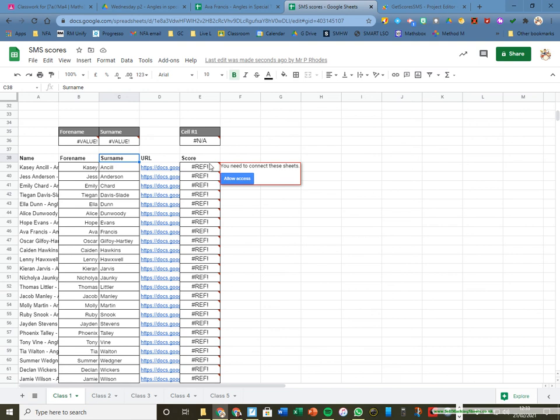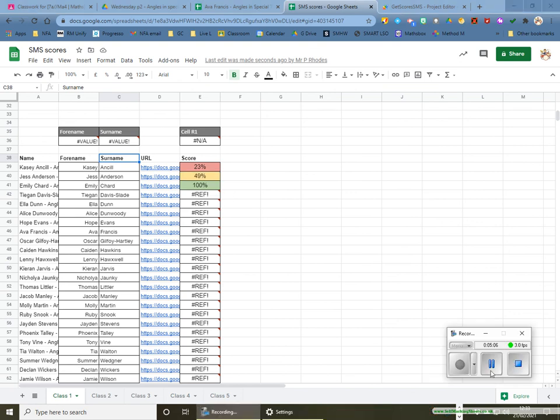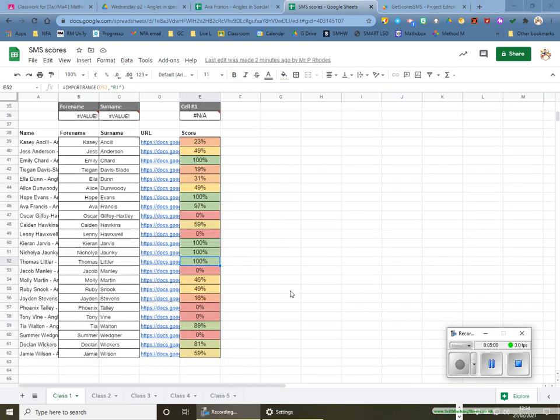You need to connect these sheets. All you need to do, click allow access, and it gives you the score of this person. Hold your mouse over the next one, click allow access, and so on. That's it. It does mean you have to do this quite a lot. So I've paused the video and accessed all those scores just by going one at a time, clicking and allow access.